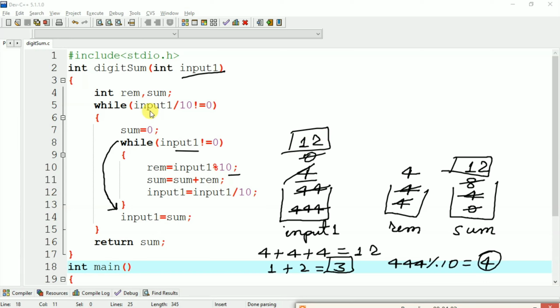After that we will again check the condition. While input 1 divided by 10 is not equal to 0. Here 12 is not equal to 0. So sum becomes 0. Now while input 1 is not equal to 0. Here 12 is not equal to 0. We will perform these operations.